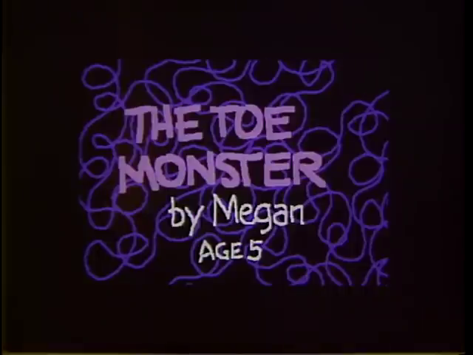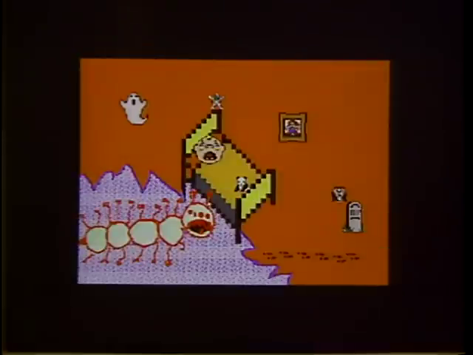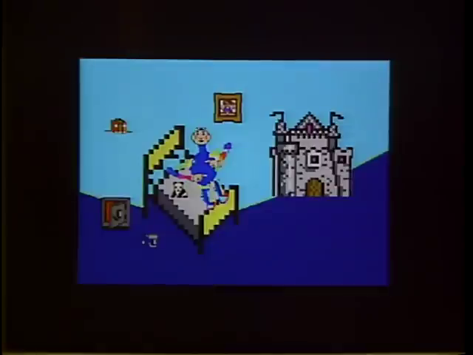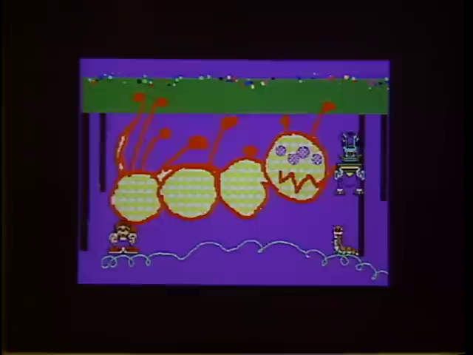The Toe Monster by Megan, that's me. One day a monster lived under my bed. He went unga bunga, I wanna eat your toes. He was a toe monster. I said, ha ha, I'm not afraid of you. So he went away. Now he lives under my little brother's bed.